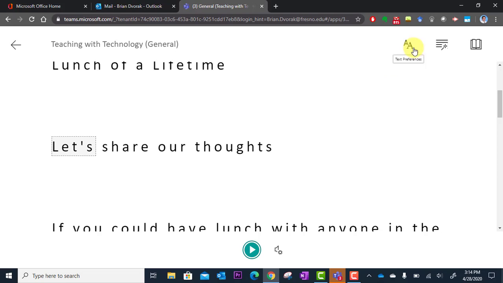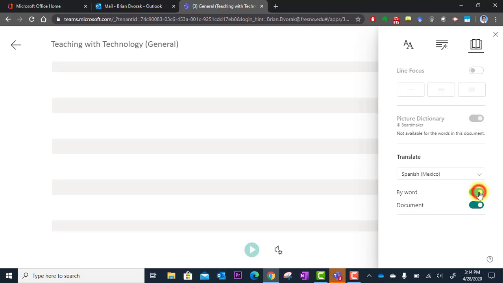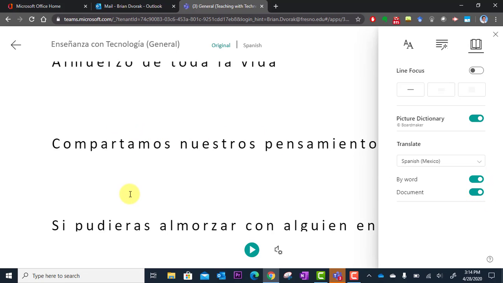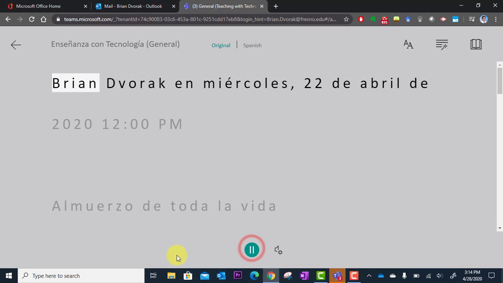They can also come over here to the reading preferences, and they can choose a language and have this text translated into the language that they prefer. And just like that, not only does it translate, but it will also read back in this language as well.